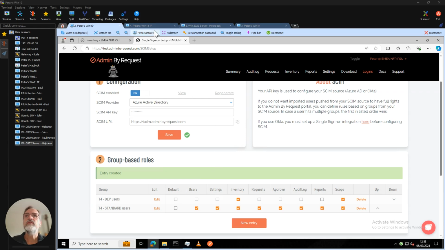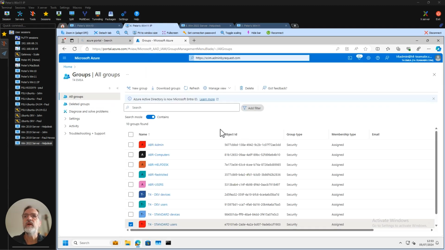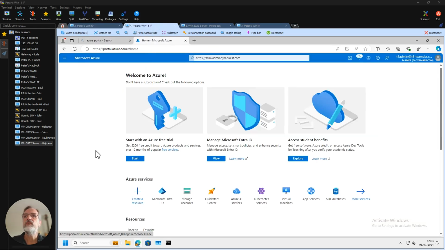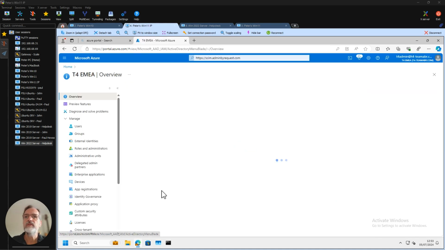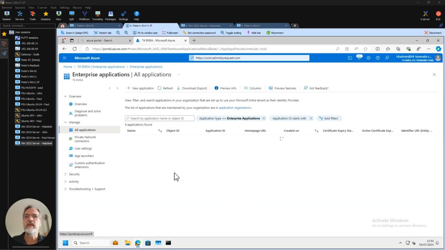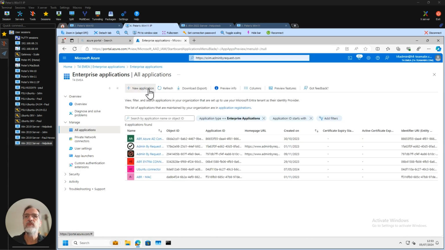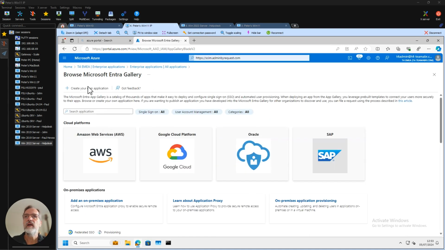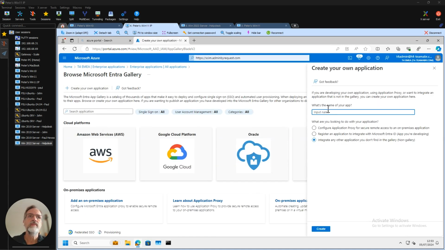We're now heading back to the Entra tenant, where we will create the actual application. That's an enterprise application, new application. I'm going to say to create my own, give it a name, and I will leave the default as it is. This will take a few seconds, so I'm just going to pause the recording.